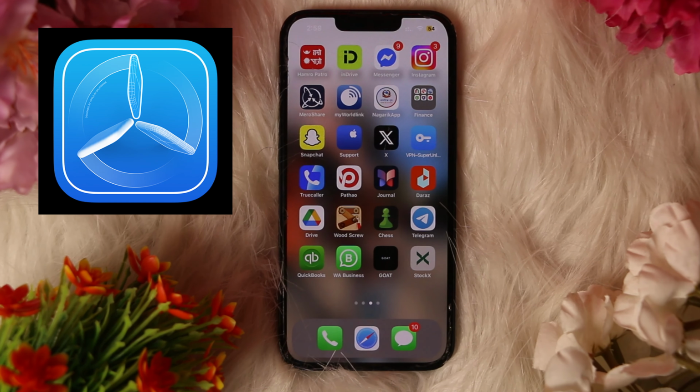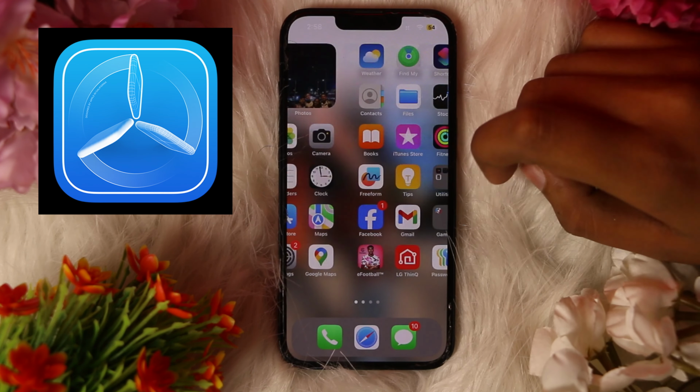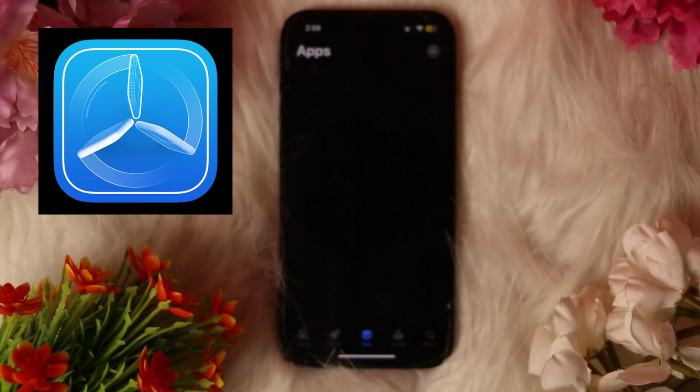So let's get started. To download the TestFlight app, make sure that your device is connected to Wi-Fi or any kind of data. So if you are not connected with Wi-Fi or any kind of data, then make sure that you are connected with it. So after that, you need to simply open App Store on your device. And if you're using Android, then you need to simply open Play Store on your device.